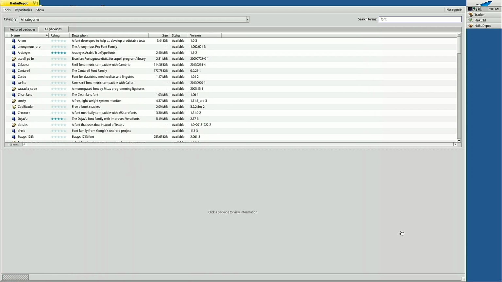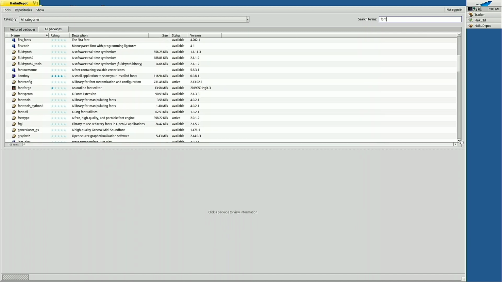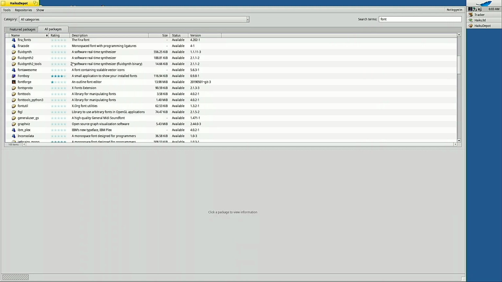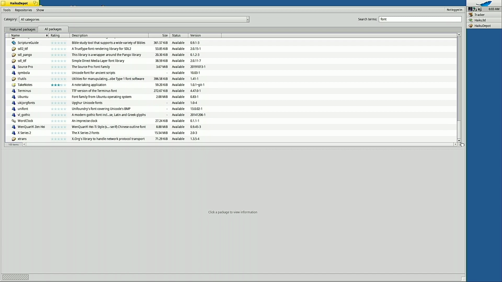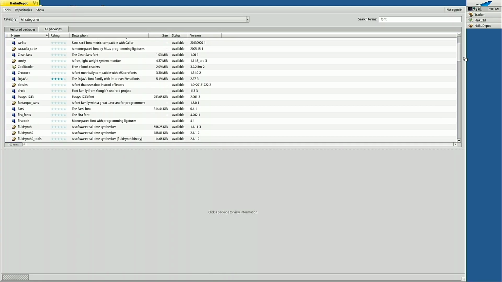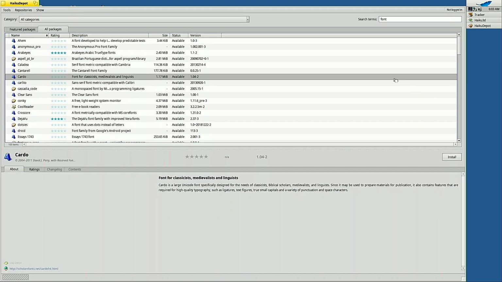Someone's at the door. I'm not going to open it. Not sure what font you want. I think FreeType. It's installed already. Okay. I'll have to figure out which font it requires and then install that.